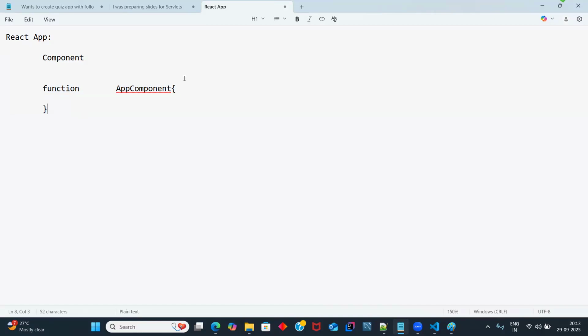By looking at the syntax, you have to tell me. Function declaration. Correct. In React, our code starts with this line only. Anyhow, some advantages are there, some drawbacks are there, but our React application will start from here.